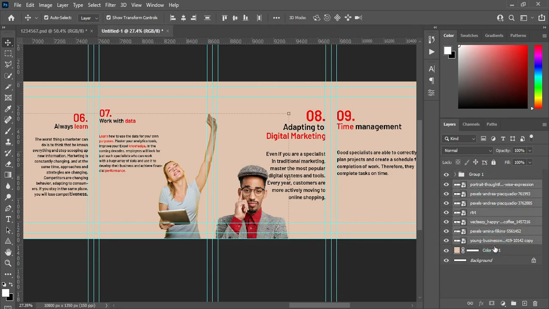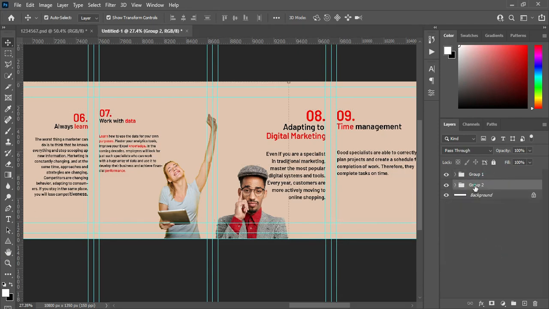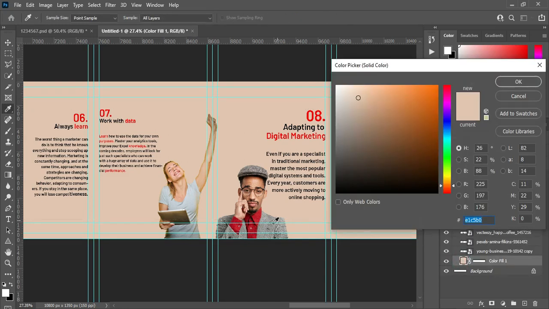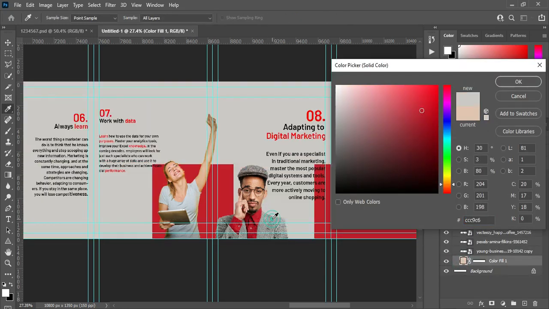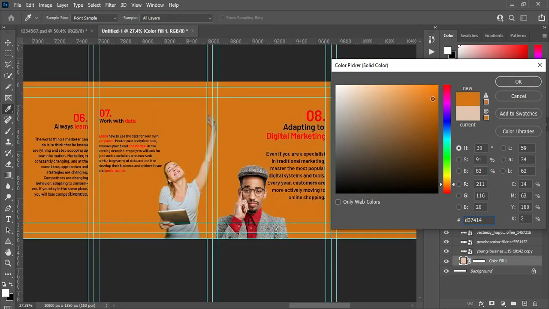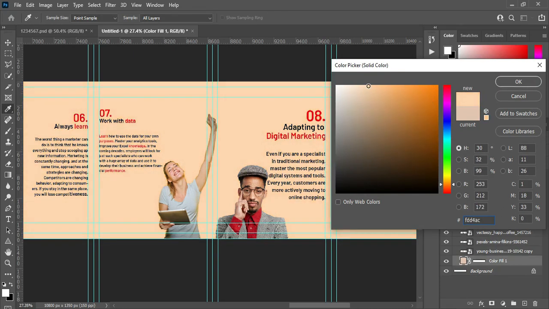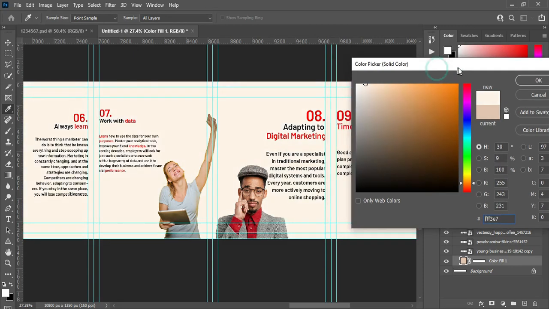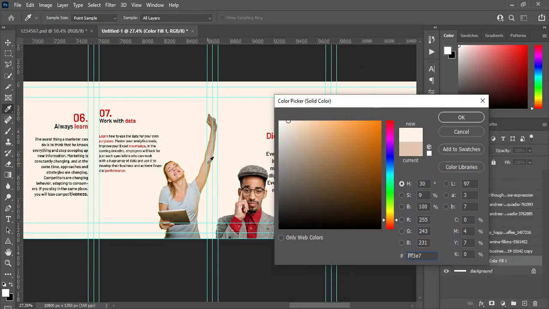So now that I'm done with this one, what I will do now is group it. Then this color, I'm trying to change it to see what color is going to be best for the background. I prefer white, and I think I'm going for white. If not pure white, let it be off white.